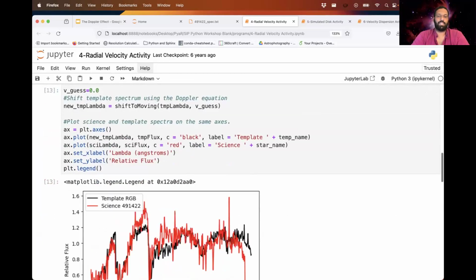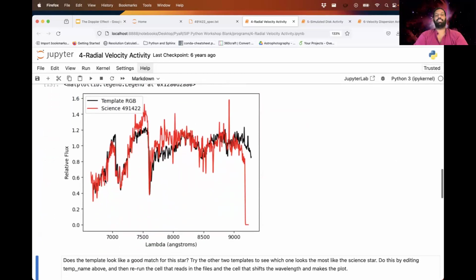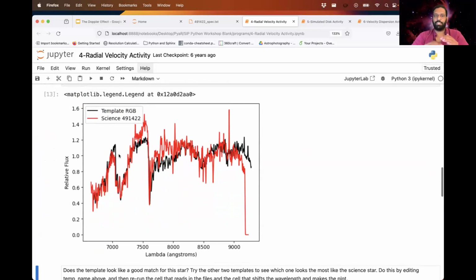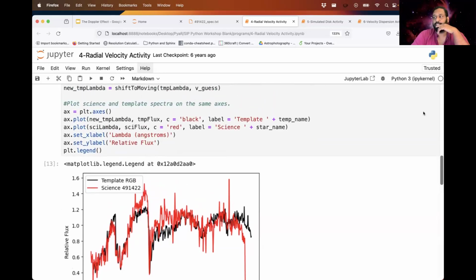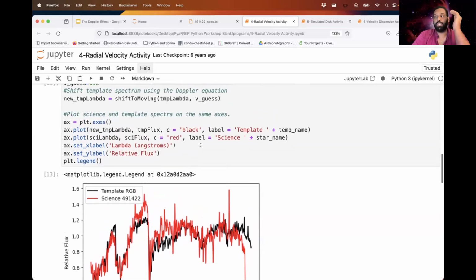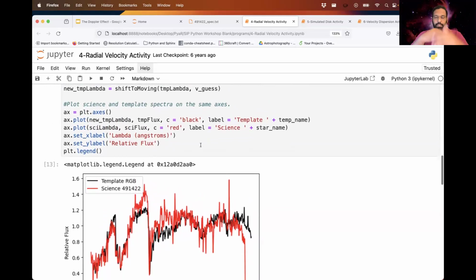And so if I go back down here and look at this, I see that at least the features do match, but they don't match perfectly. There are certain variations here and there. But now what we're going to do is try and guess the speed of the star with respect to us by trying to add a velocity to it and see whether the template and the star spectrum align perfectly.